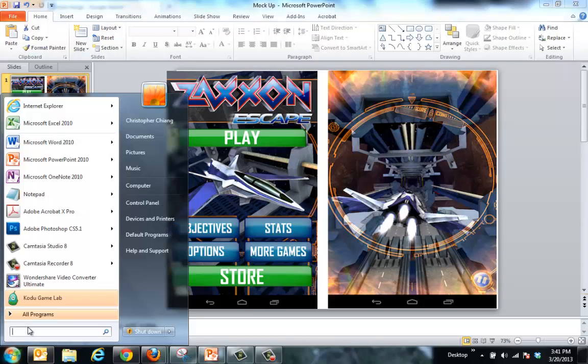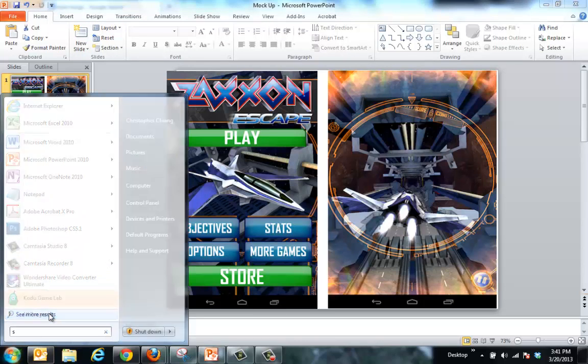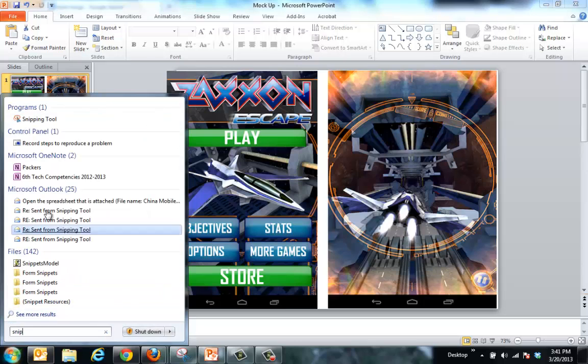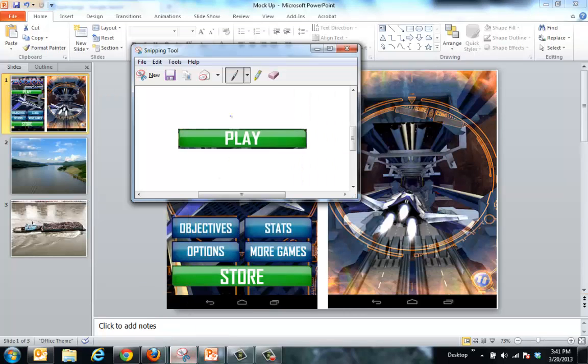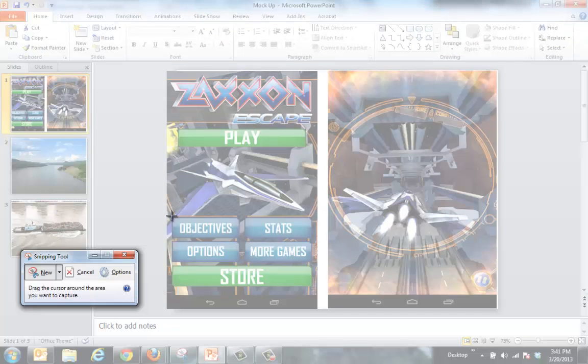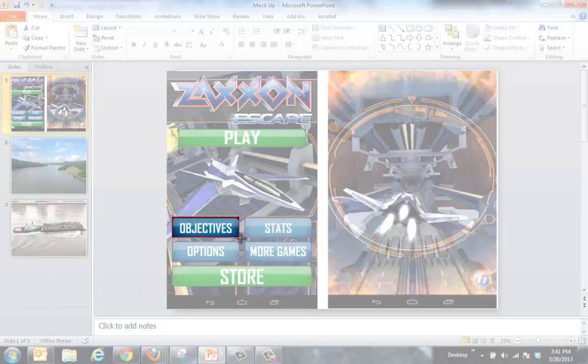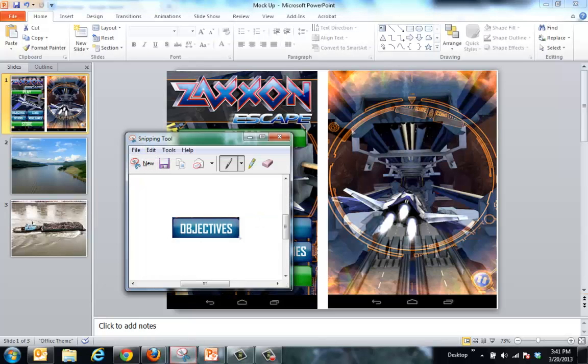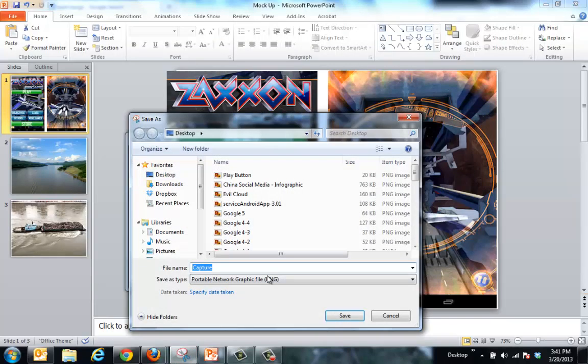And if I like these blue buttons, I'll just do snippet again. It's right down there. I'll click new. Let's say I want this button. Okay, save. Now it's an objectives button.